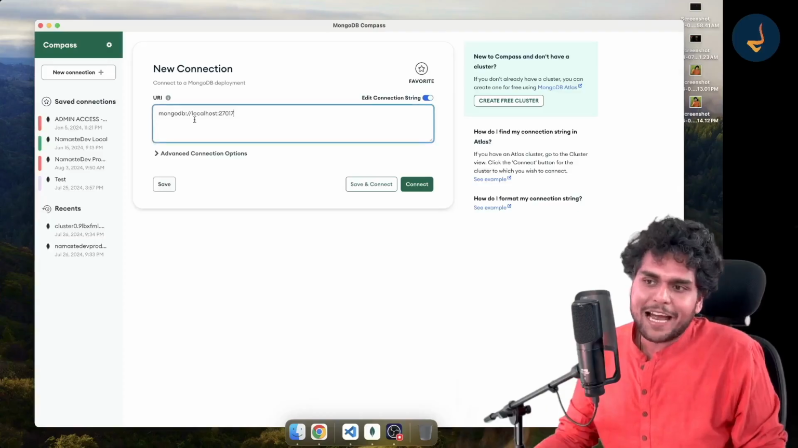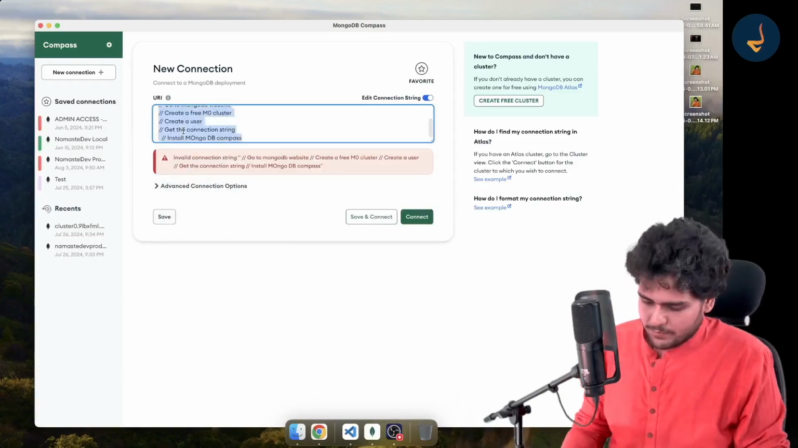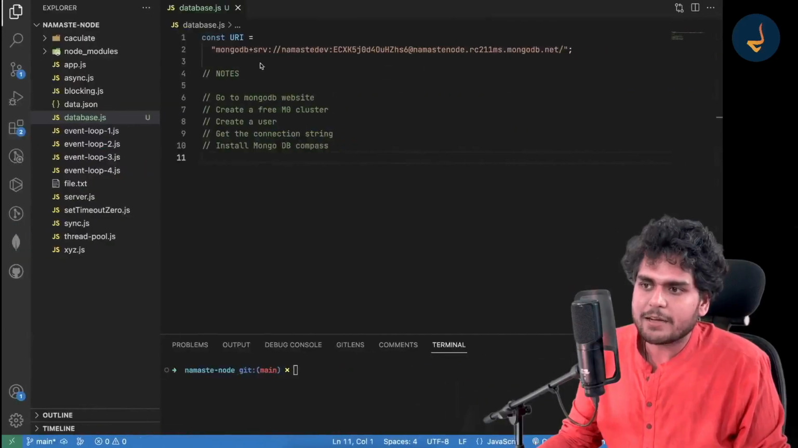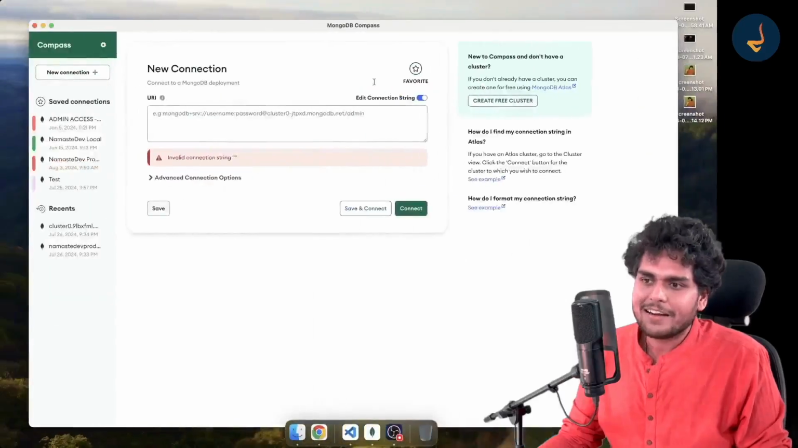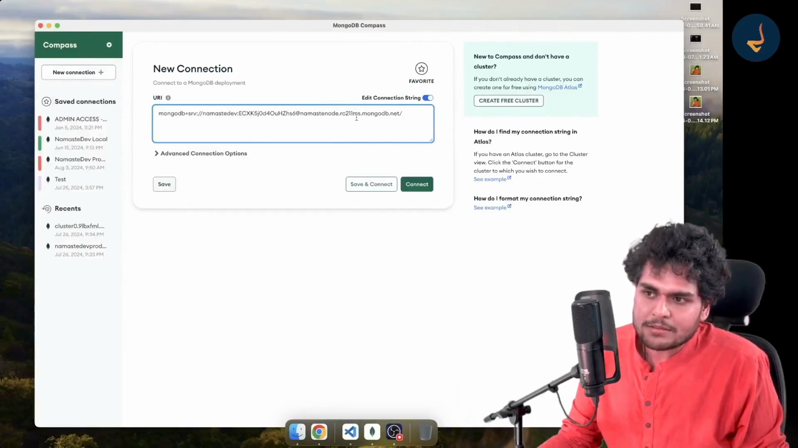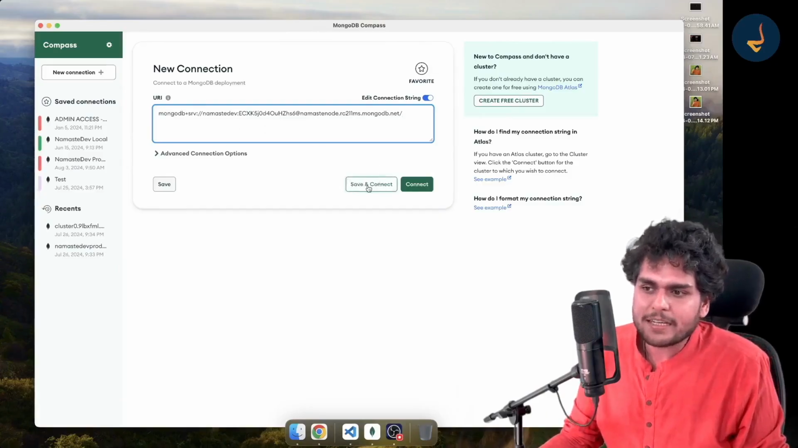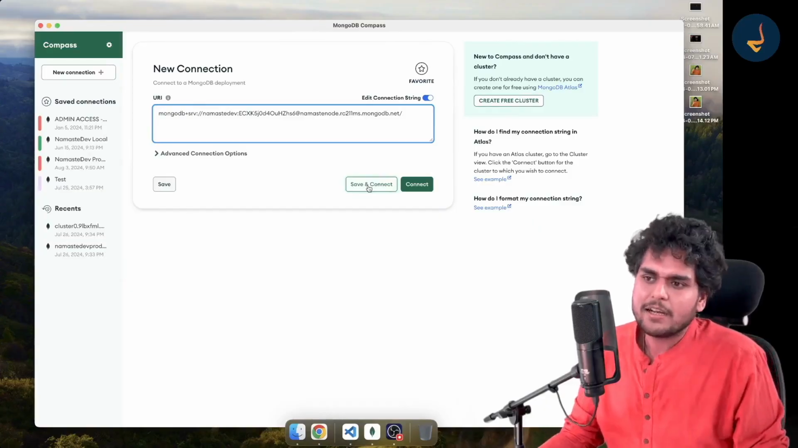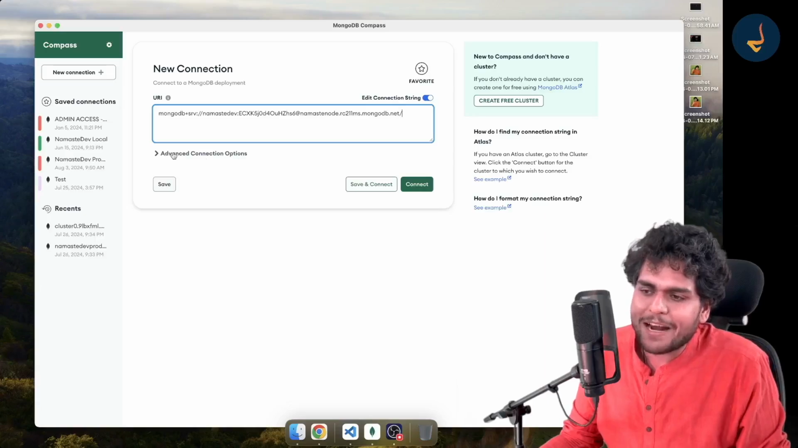Now over here you will have to write the same connection string, right? This is not the connection string. Let me copy it. You'll have to write the same connection string. This will be used to connect to your database, right? And you just have to click on save and connect. Just click on save and connect because it will be easier for you. Save and connect, and you can have advanced connection options.